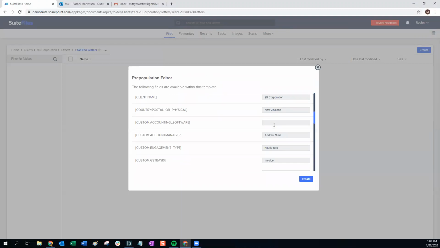And if you're not familiar with SuiteFiles file templates, then I'd recommend that you check out our webinar on this. We have an advanced training session that covers this off in detail, available on our Help Centre. We'll be jumping into the Help Centre a little bit later on, so I will show you where you can find that.